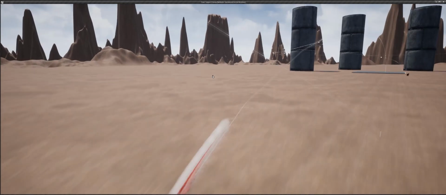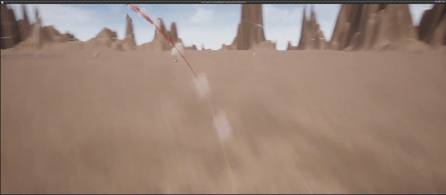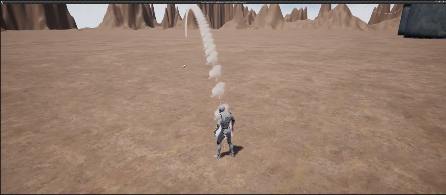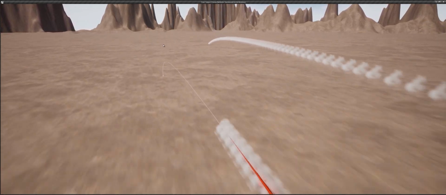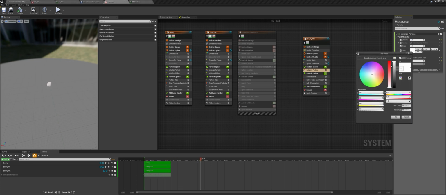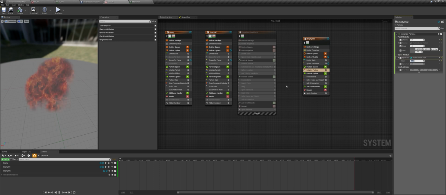Now if I press play, you can see that I'm spawning these particles like this. First we need to set the lifetime to 0.2. Then we need to select a darker color like this. Then here for the sprite size we will select 300.